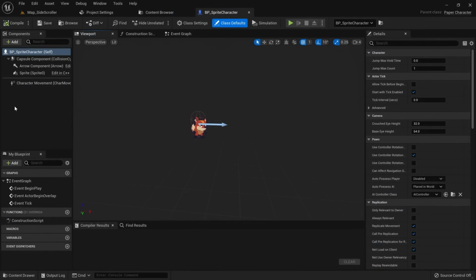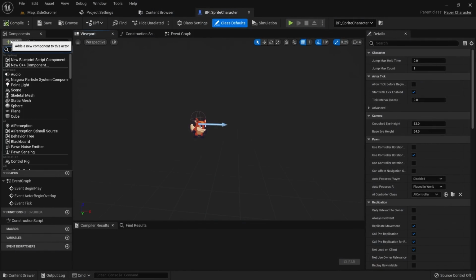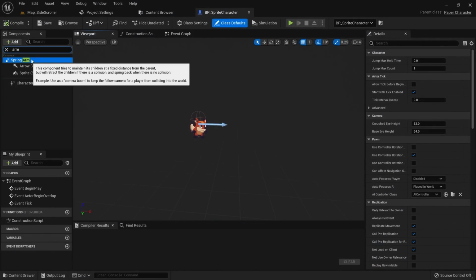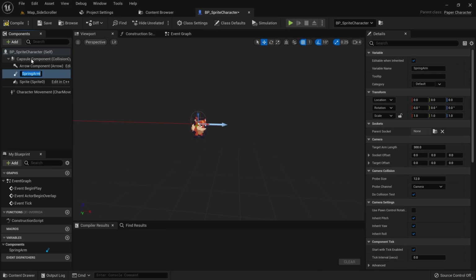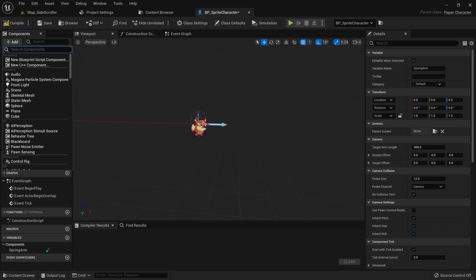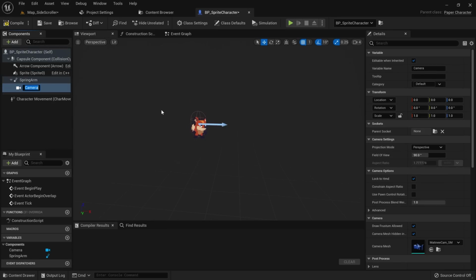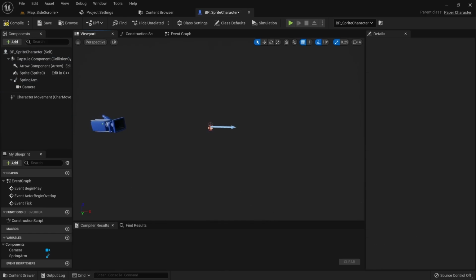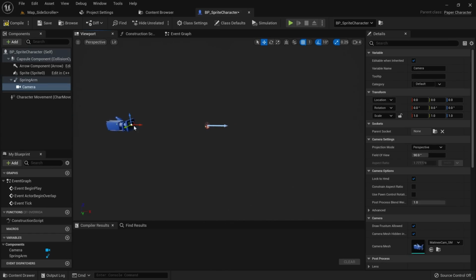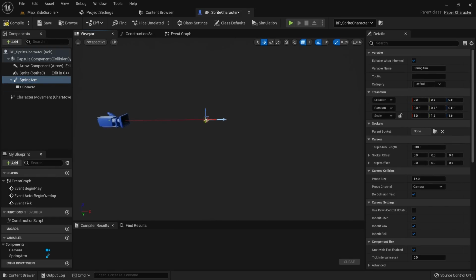Now let's add a follow camera to our character. In the Components window, click on Add and search for Spring Arm. While the spring arm is selected, click on Add again and search for Camera. Now rotate the spring arm by -90 degrees on the Z-axis so that we look at our sprite character from the side.